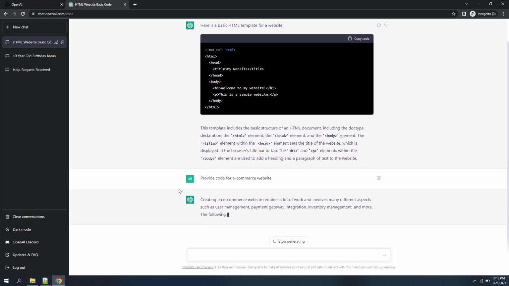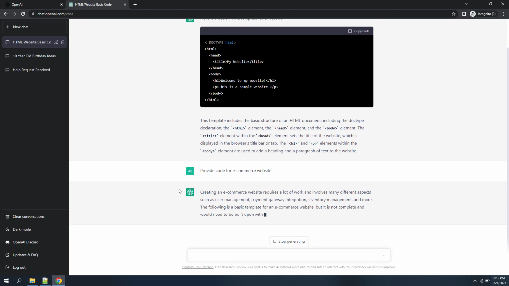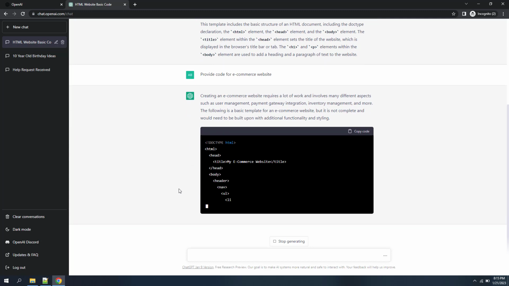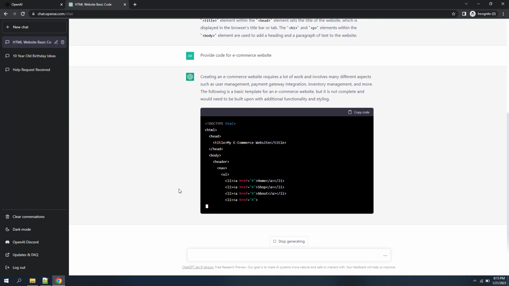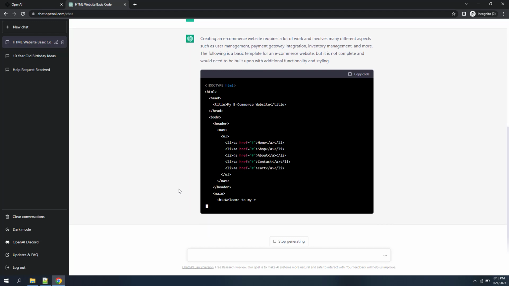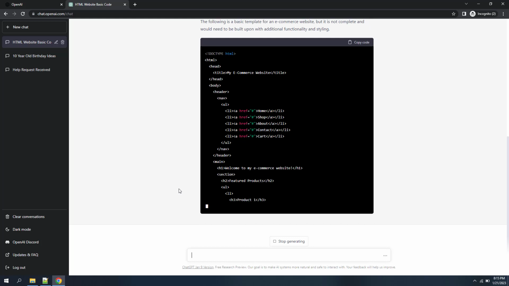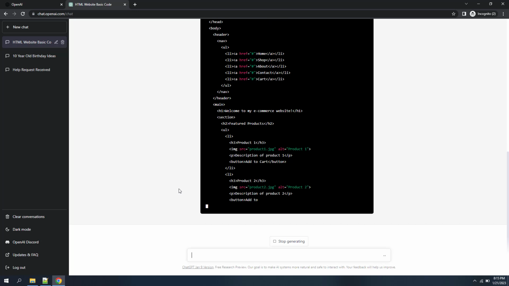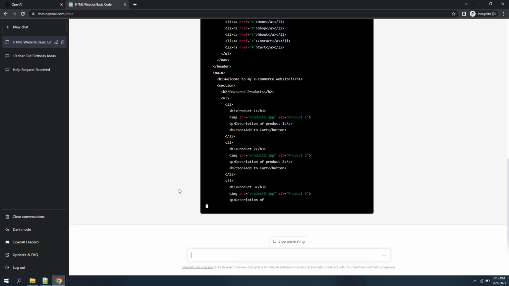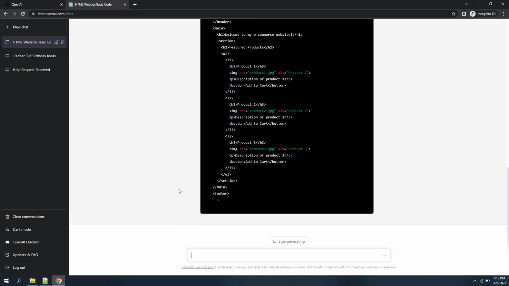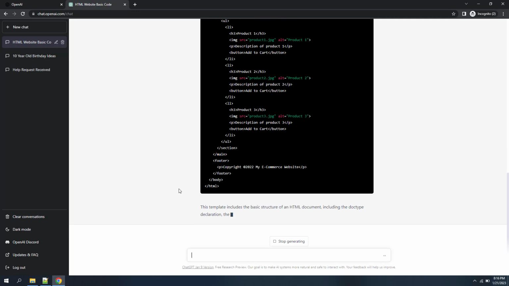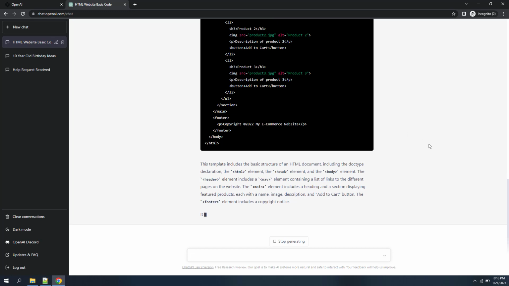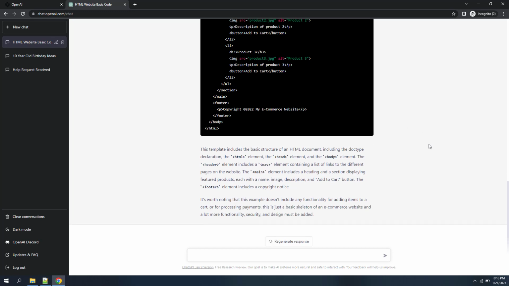So you can see it says creating an e-commerce website requires a lot of work and involves many different aspects such as user management, payment gateway integration, inventory management, and more. But for our reference, it will give us a basic template that we can leverage to create and link the web pages. You would have several web pages on your e-commerce website. So it will not only give a basic template, but also how you can link those web pages in this particular code snippet. So that is how capable ChatGPT is, and you can definitely use this to increase your efficiency if you're a developer or wish to learn coding and many other things.